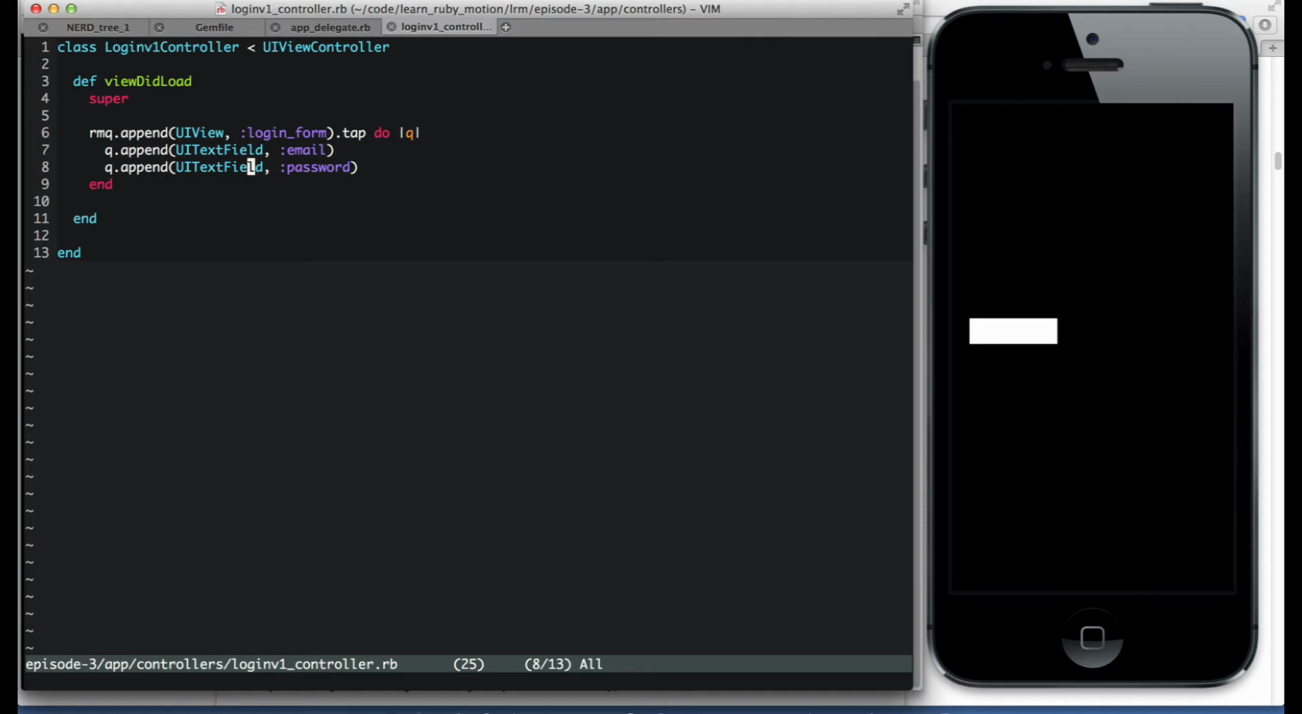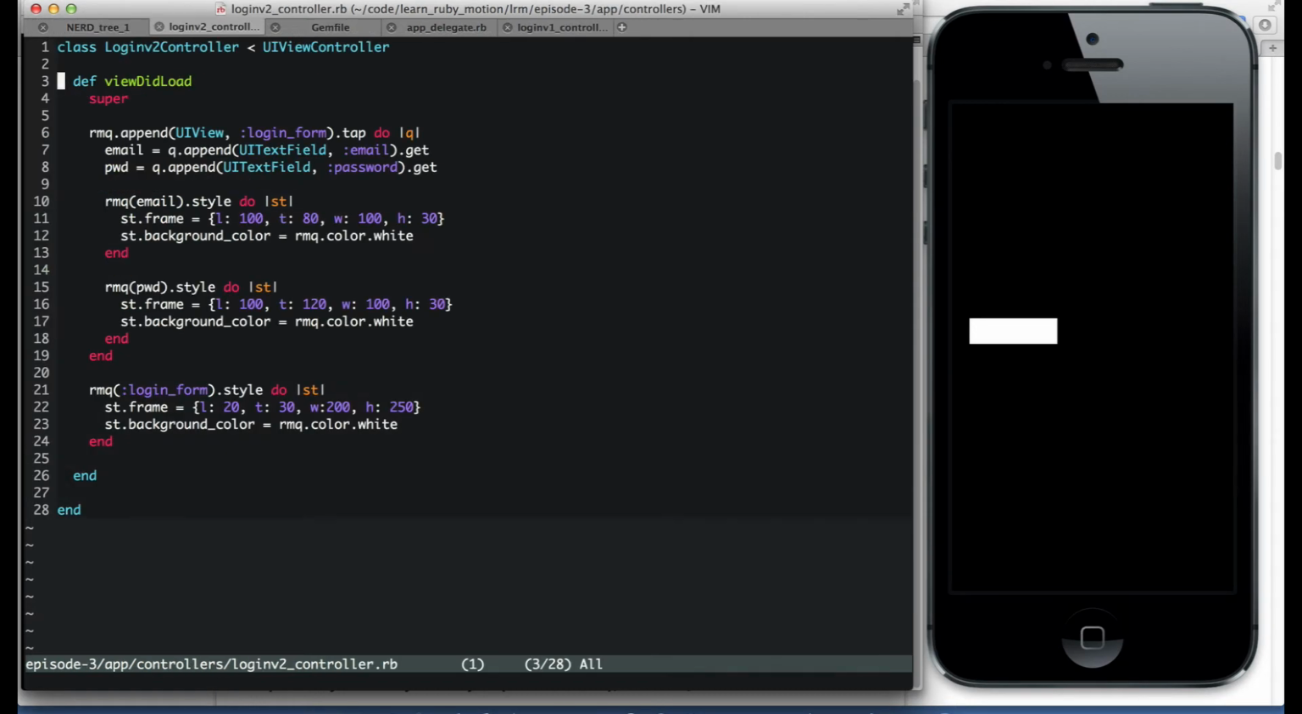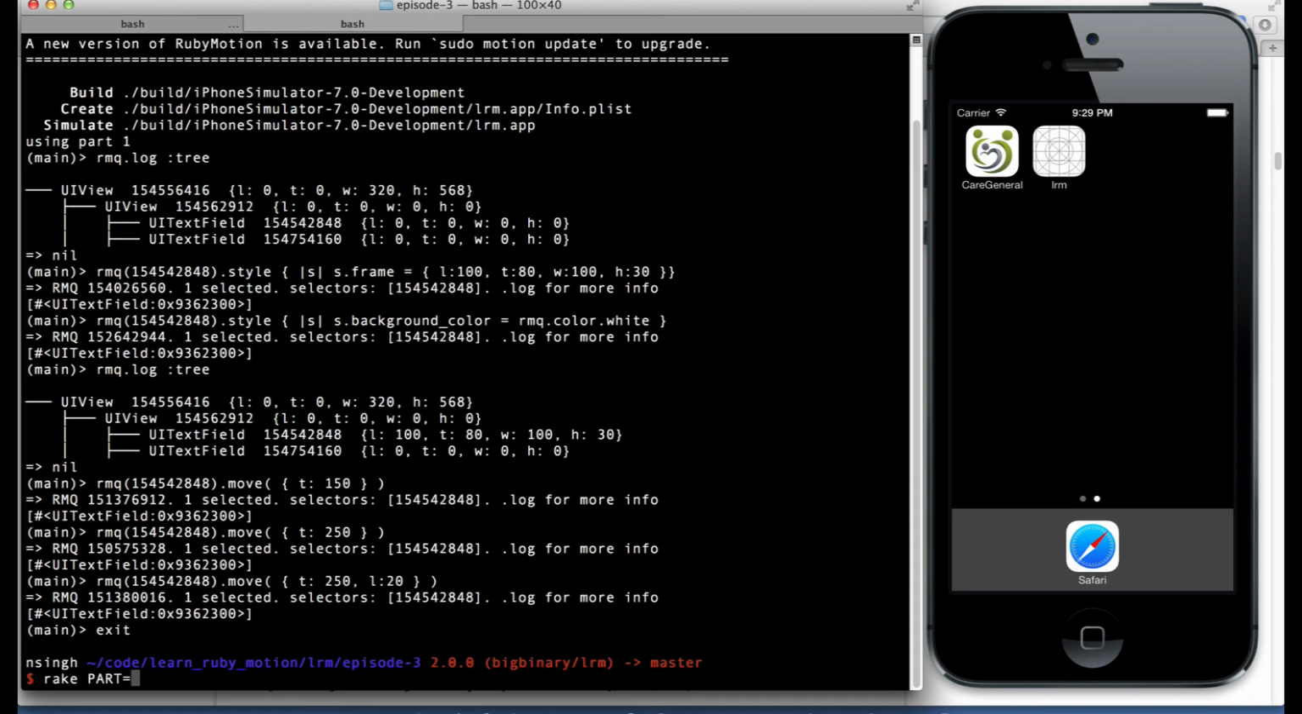Like this is the frame, this is the background color, and the way to do that is in controller 2, login v2 controller. Here the first difference that we see is that the statement is ending with .get. When you end with .get, then you have the element for your further usage. So here we have two elements, email and password, and then we do rmq email dot style, with the frame and the background color. This is exactly like what we did in the REPL. And the same thing we do with rmq password, and then we also set frame and background color for the login form.